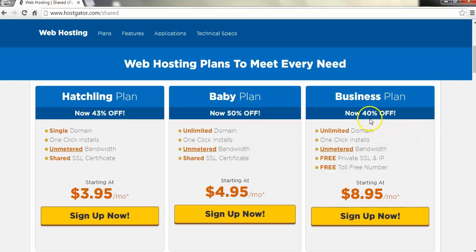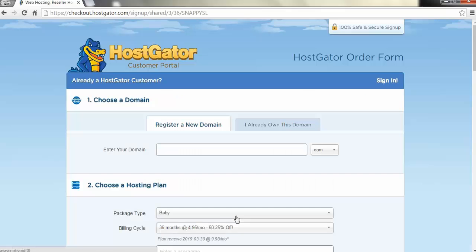And here you can go with a business plan, and this really is very similar to the baby plan, but one of the things they offer is a free toll-free number. I really don't think it's quite worth it, and I would recommend going with this baby plan. So if we sign up now, we are then prompted to this area where we can enter our domain name that we want to have.